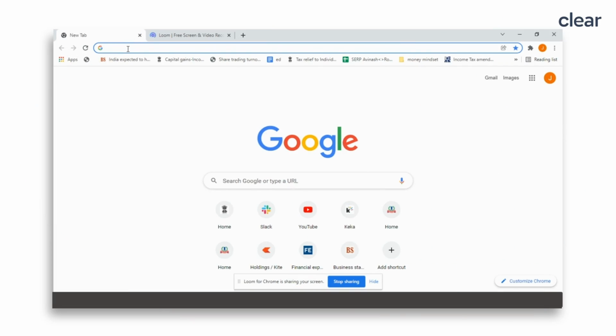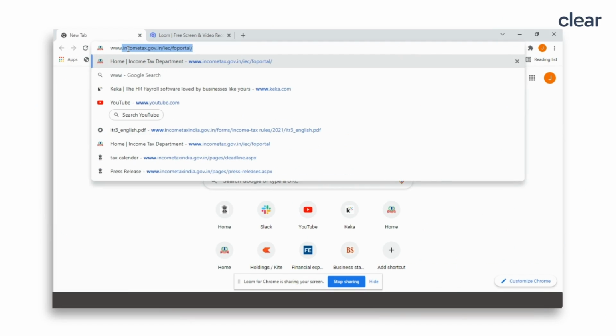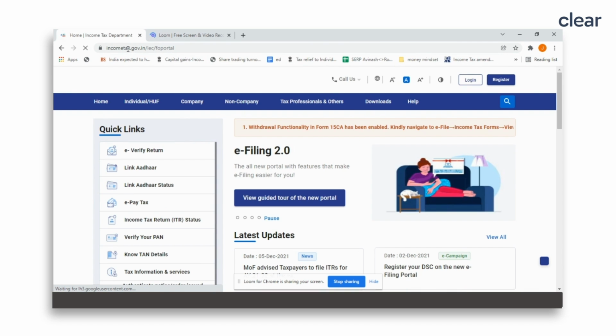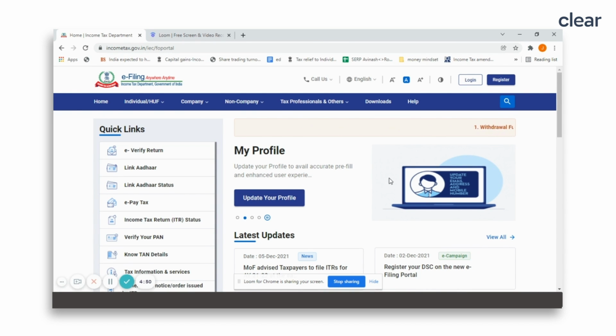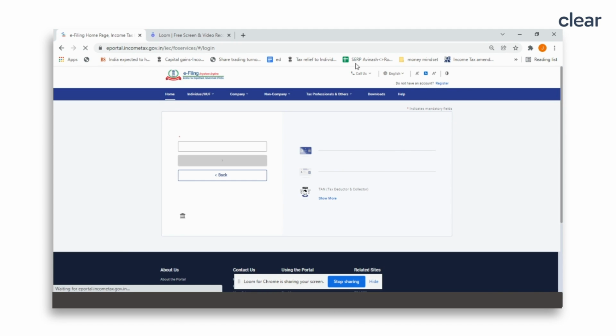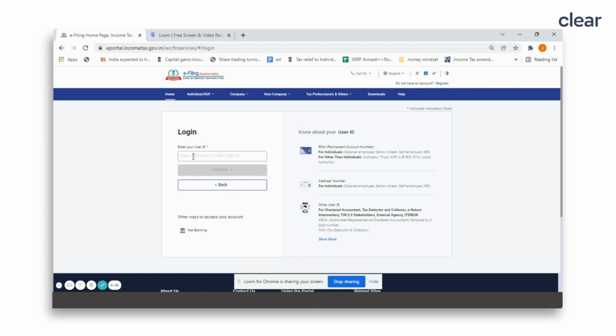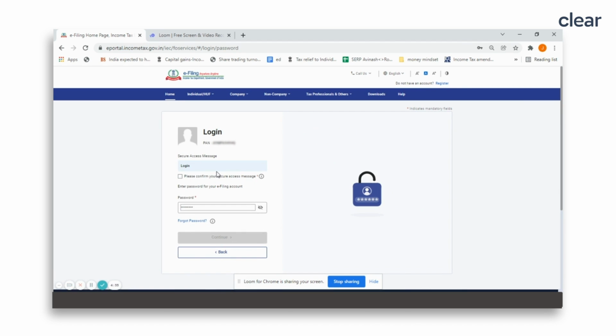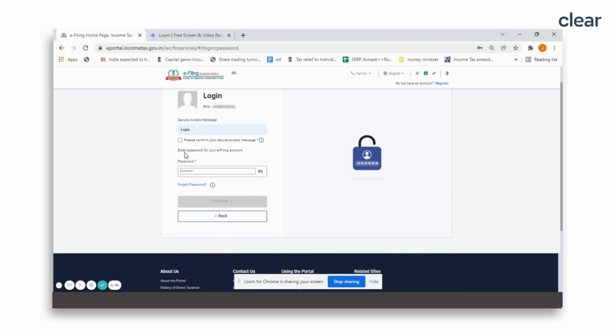So now let's start and see the live demo. Please log on to www.incometax.gov.in portal. A landing page will appear in front of you. Now click on the login button from the right hand corner. Enter your user ID, which is usually PAN, and click on continue. Now remember to select the checkbox and enter your password and then click on continue to proceed.